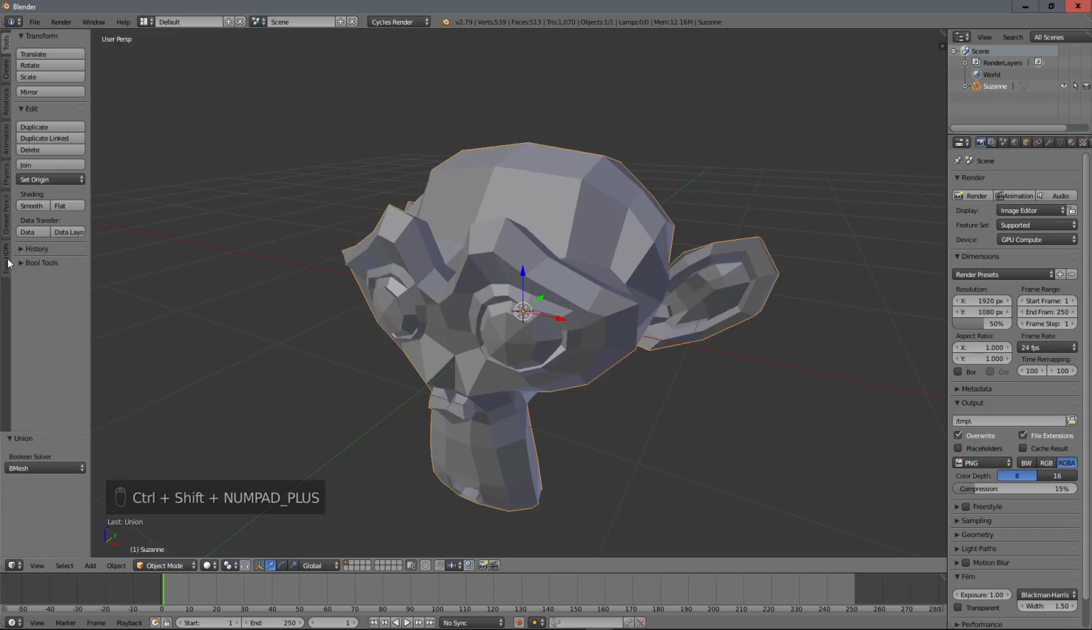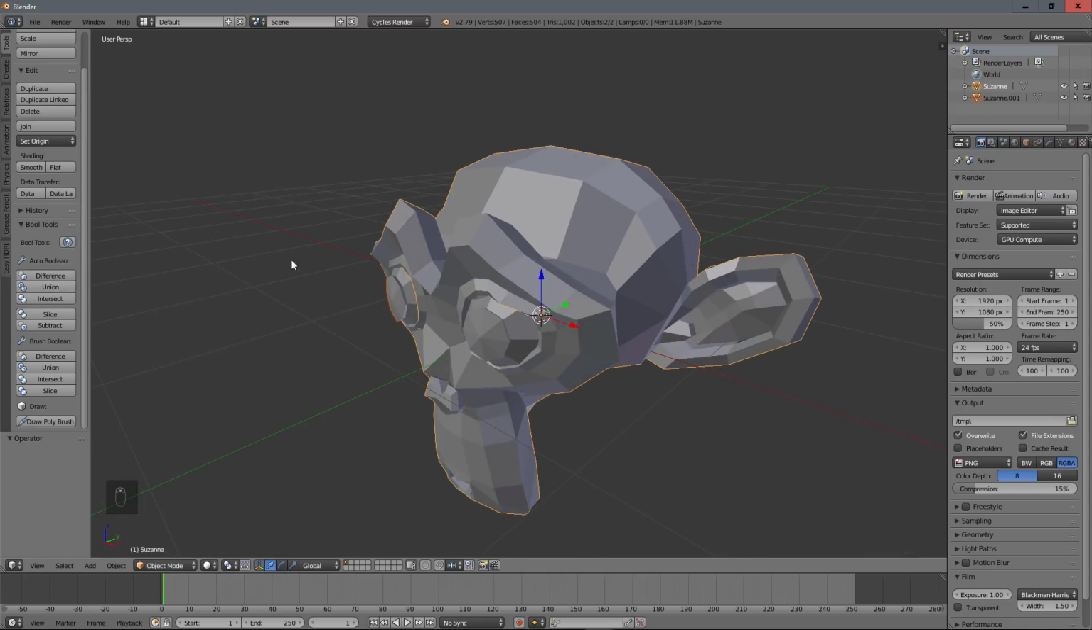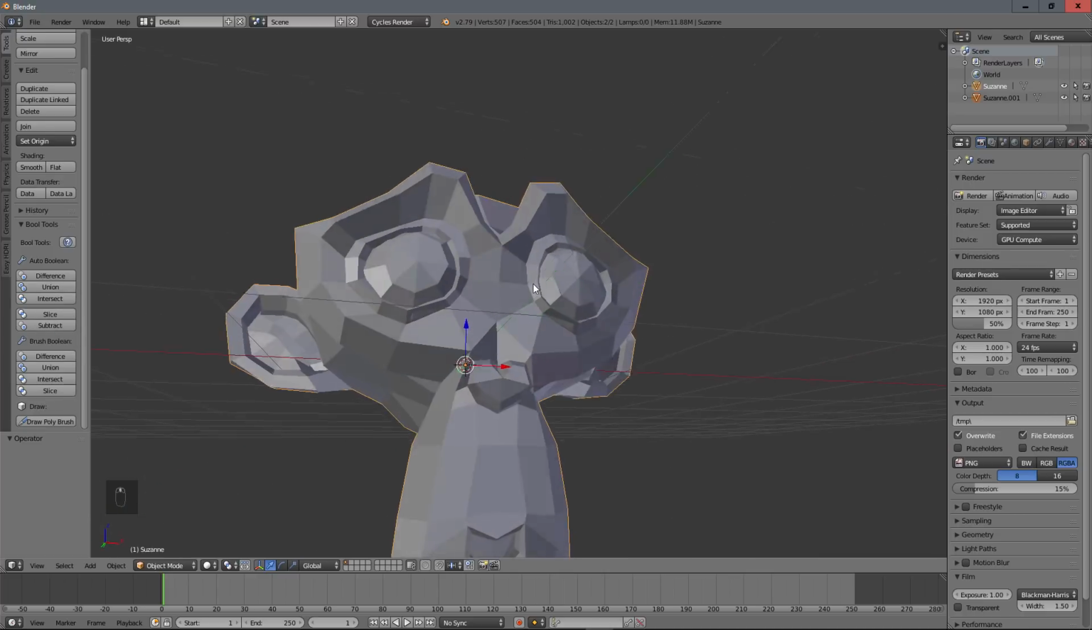Okay, and with the bool tool, we could just come back here, and if I want to use the bool tool there, I just use auto boolean here, and I use a union, and you can see the shortcut is Shift Control numpad plus. So it's exactly what I did, and I'm happy with that.